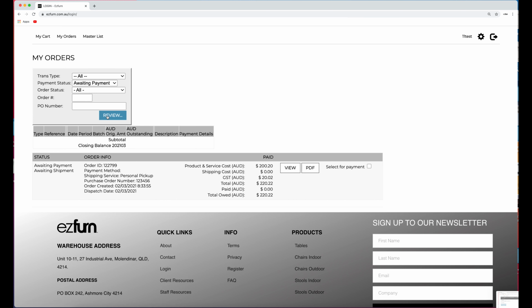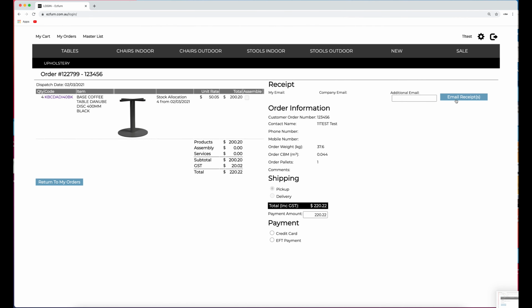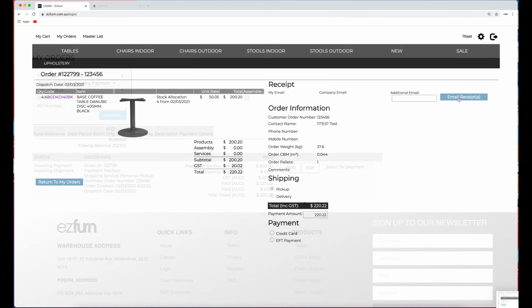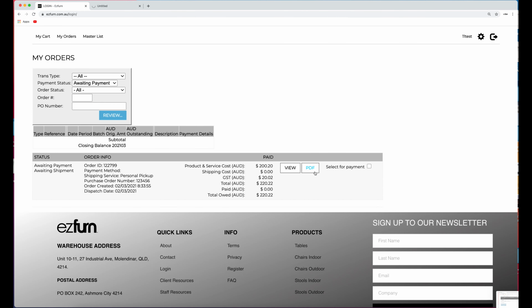Click Review to load. When they have loaded, you will see the payment and shipped status, the order information, all product and service pricing including the total paid and total owed, an option to view the order which allows you to send an email to yourself or an appropriate accounts person, or download a PDF invoice to print.